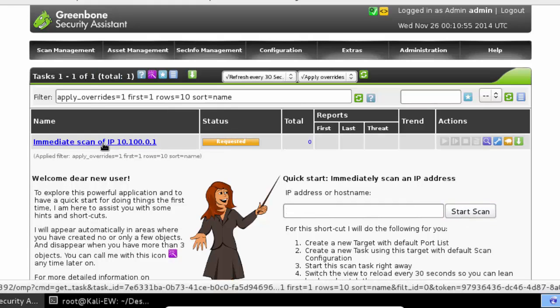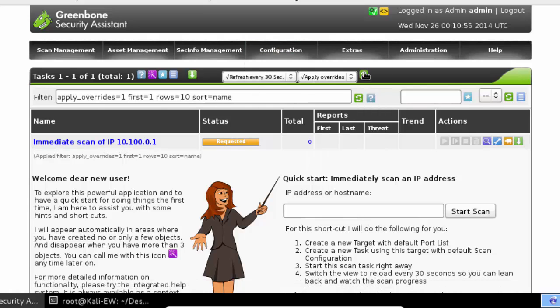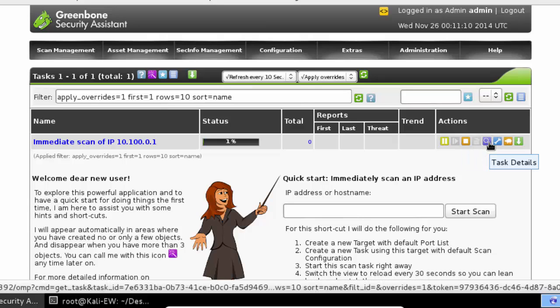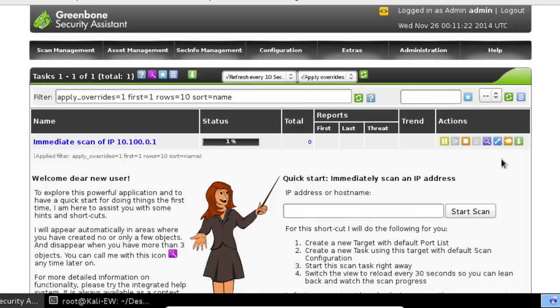And you see immediately that we have the name of a scan that's taking place now. We can tell this to refresh every 30 seconds or every 10 seconds, let's just say. Select that, and we can see the progress that's being made. And over here, you can pause it, you can stop it, you can edit it, or at least view task details. And this one, the one that's actually a wrench, will allow you to edit the task. So this is going to take some time. I'll actually time it for us and see exactly how long this takes.